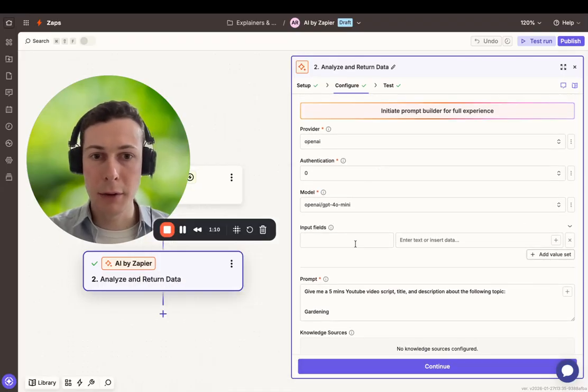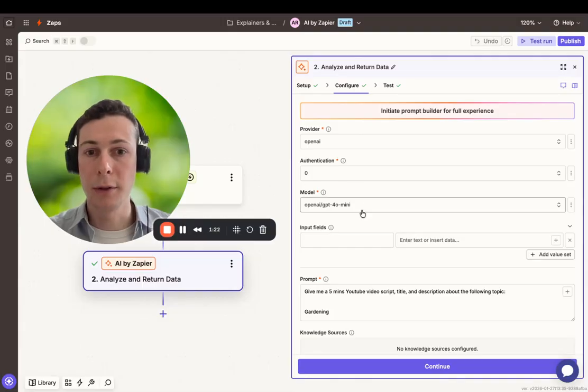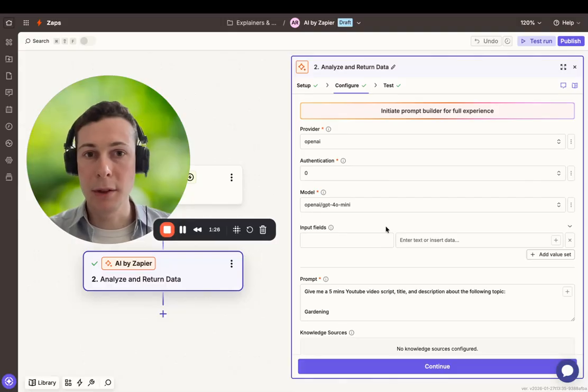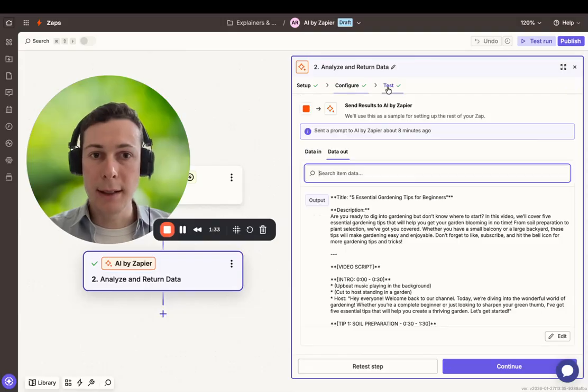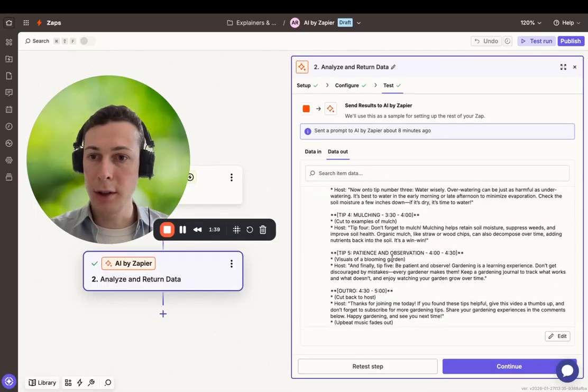And maybe I was a bit quick over this part, but if you choose the provider OpenAI authentication 0, basically the default settings, this lets you use OpenAI's model for free using Zapier. So about the setup, there's really nothing much to do. So I ran this prompt and let's see what we get as a result. This is it.